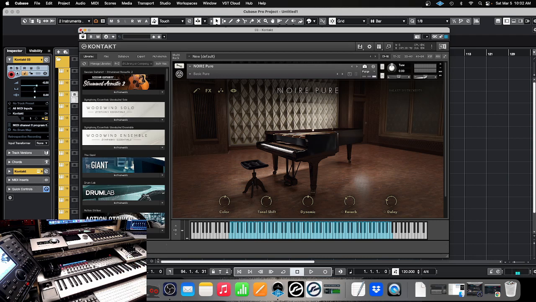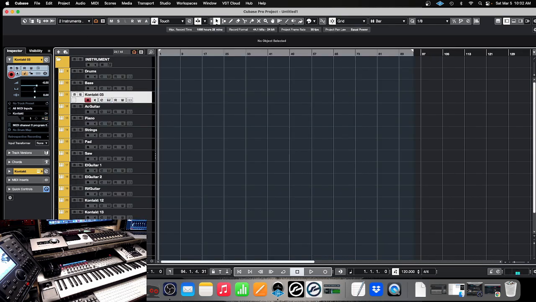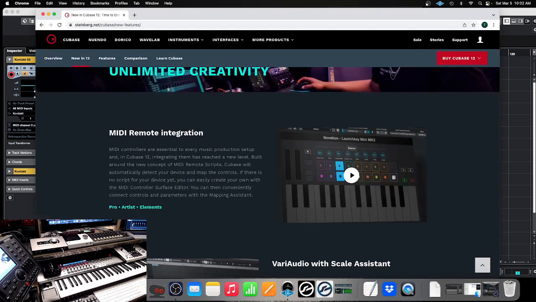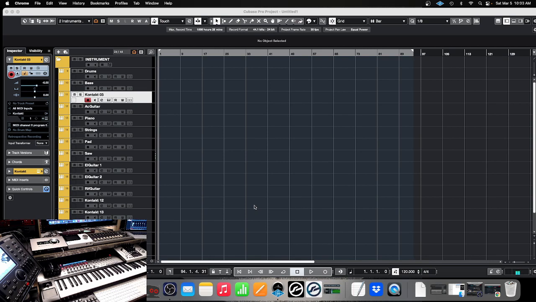Let me go down from this, let me open this window. If you are using Cubase 12 and MIDI Remote integration with MIDI Controller Surface Editor, it is excellent. It is really good. And what is very good, what I was waiting for years, is getting rid of the dongle. Now, as you can see, I am running my Cubase and I don't have my dongle. Just running Cubase on 3 computers. Cubase Pro, it is there.